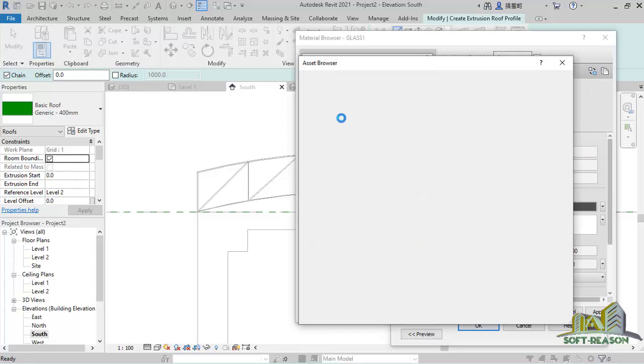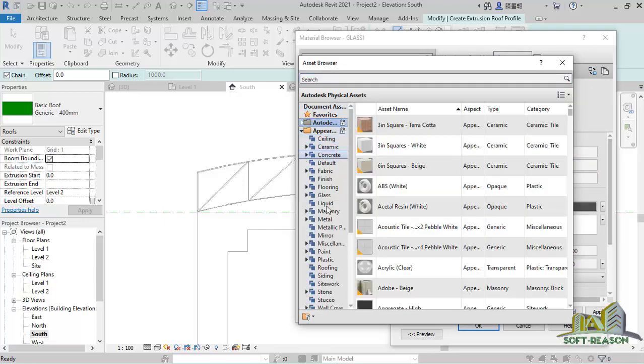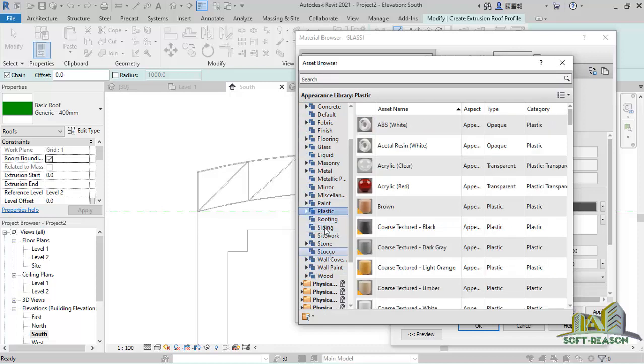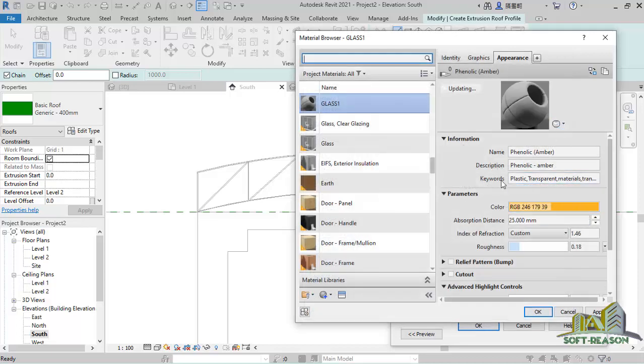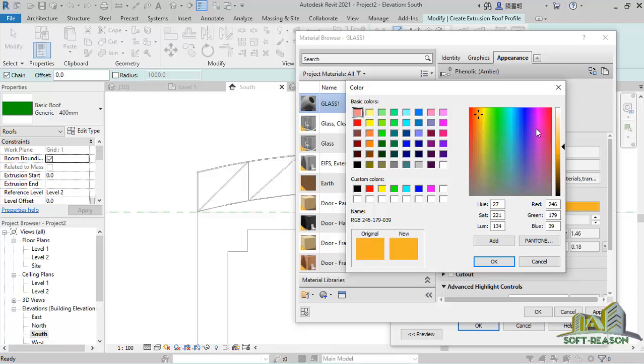In the asset browser appearance, I'll be using plastics, so I will navigate to plastics, this one. I'll select this plastic, then I'll be using transparent plastic, just like this. So I'll be going by this one. I double click on it so that it can appear there. Close this, just like this. I click here to change this to blue, just like this.